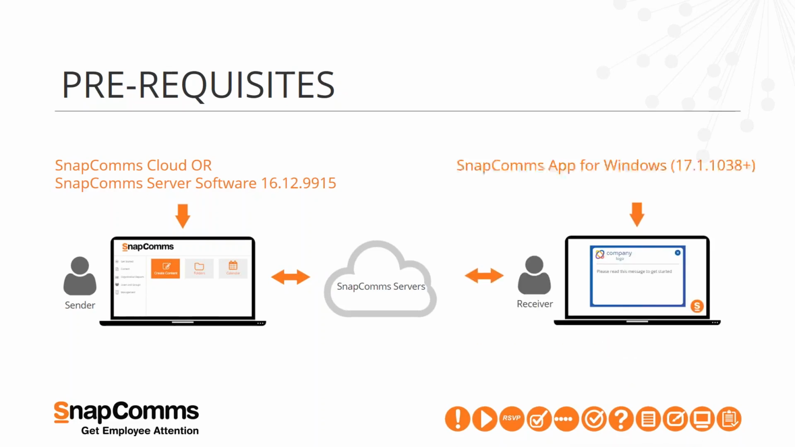Second part is the SnapComms client, which was recently relaunched and renamed the SnapComms app. And that's the part that we just looked at on my screen, installed on staff computers, and it receives the SnapComms messages, in this case receives the newsletter. So for you to use the newsletter, your staff must have the new app, preferably version 1038, which is available in the cloud right now.